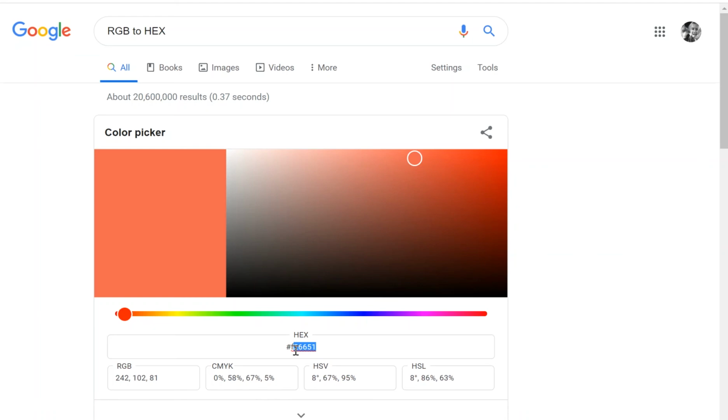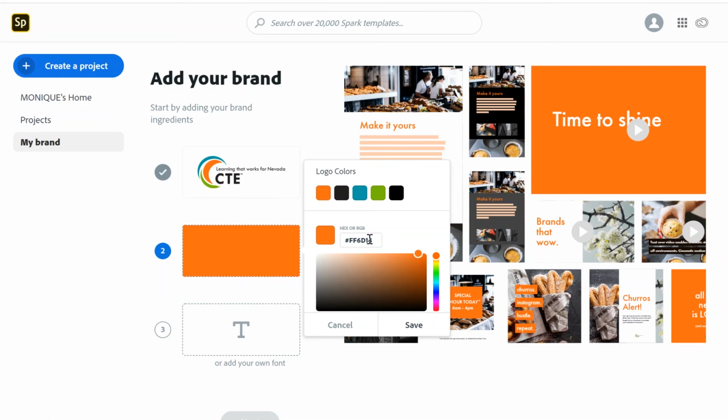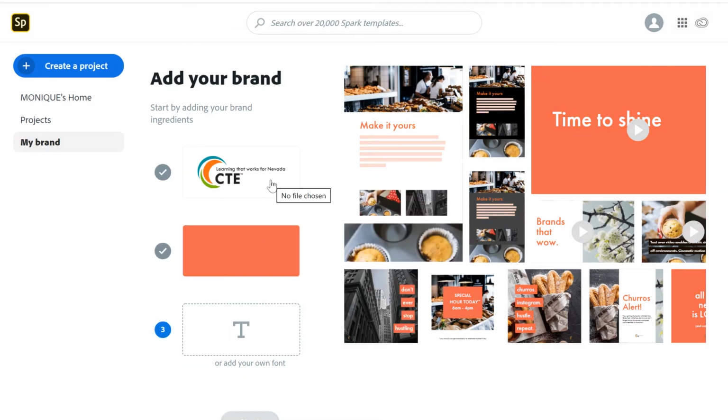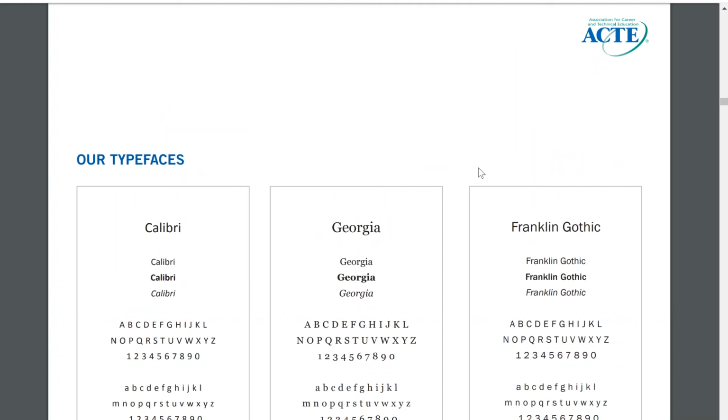Sure is a weird color. Doesn't look quite orange, does it? I think my monitor needs to be calibrated because nothing ever looks right on this monitor. Okay, CTE, that works for Nevada.